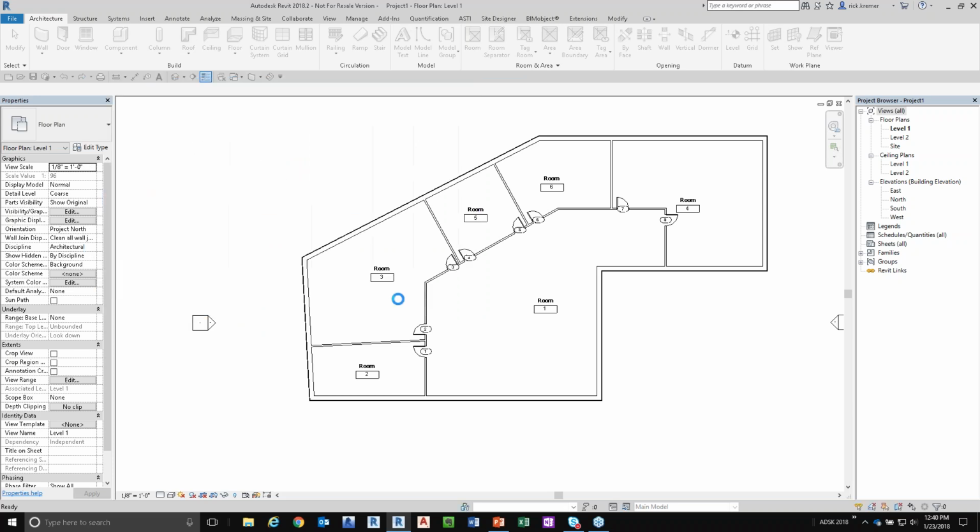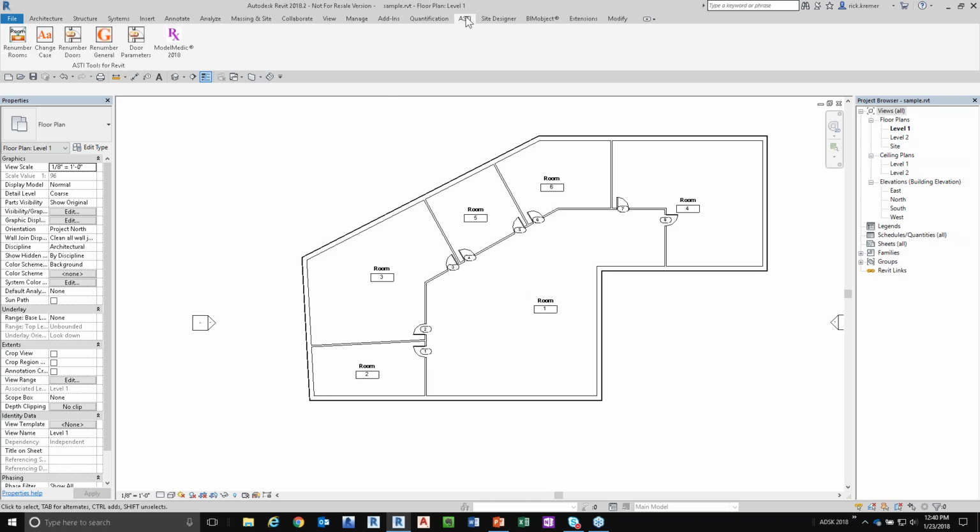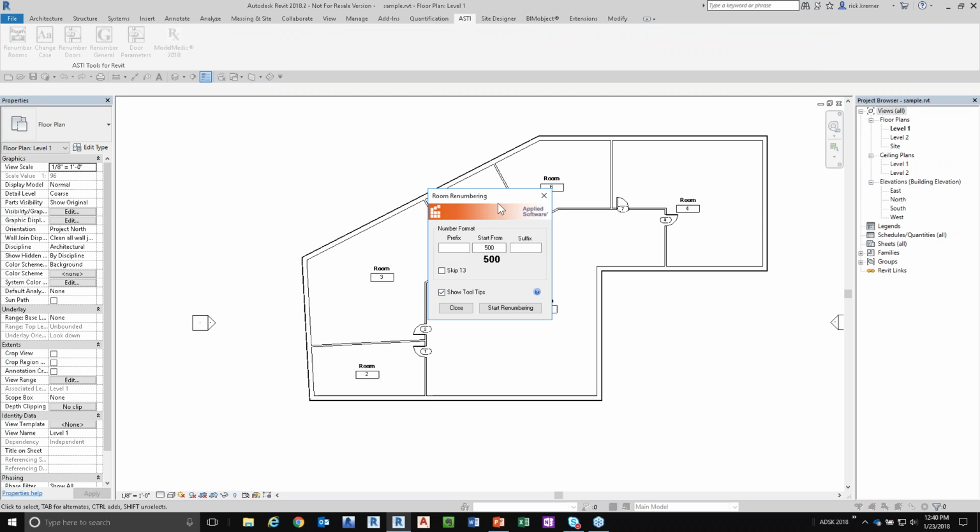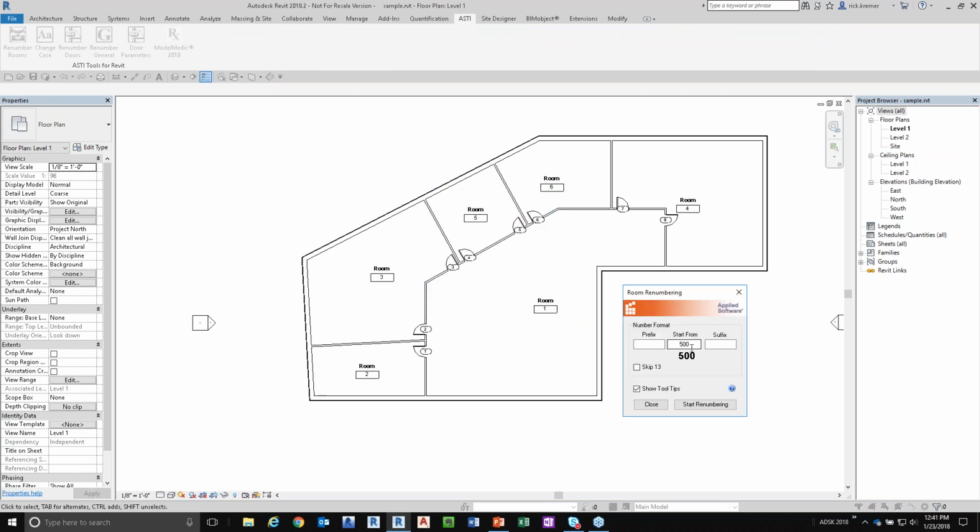Desktop and save. All right, easy breezy. So you have a drawing over here, and the first thing that we need to do is, let's say we need to go through and renumber all of these rooms. All we have to do is go to our built-in ASTI tool, and we'll start off by looking at the renumber tools. The renumber rooms tool enables us to start renumbering from any point.